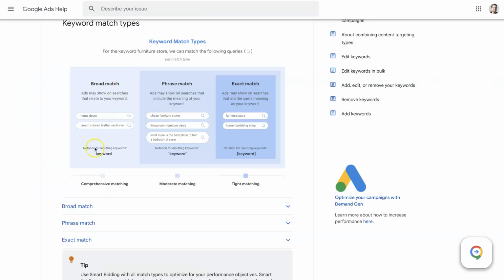And then broad match is going to be the most broad. Home decor versus cream colored leather sectional. Those are two very different things. So one of these people might be looking to buy, one of these people might be looking for inspiration. It might be two completely different buyer behavior scenarios.